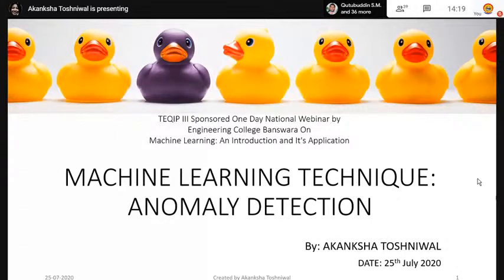Hi, so my name is Akanksha Tushniwal, and today I'm going to give you an introduction to anomaly detection, which is one application of machine learning techniques. I'm sure that most of you have not heard about anomaly detection, but at the end of the session, you will know some things about anomaly detection in machine learning techniques.